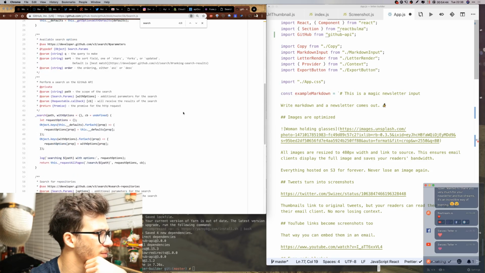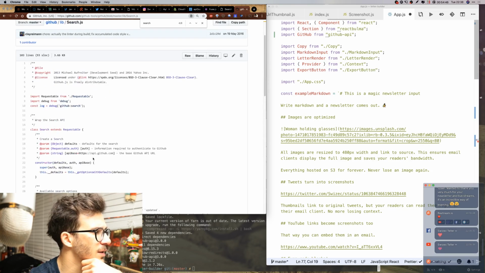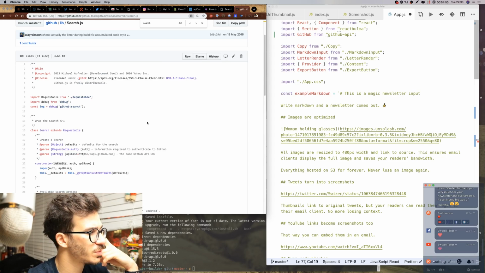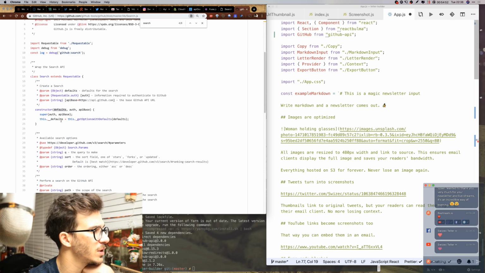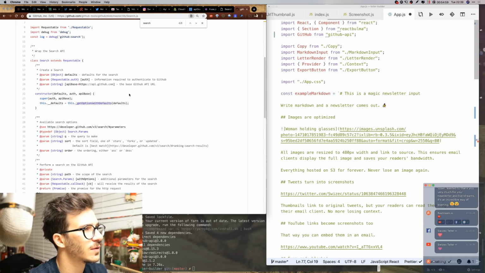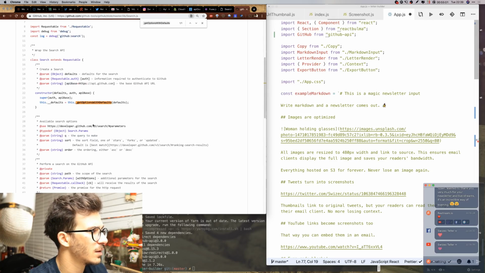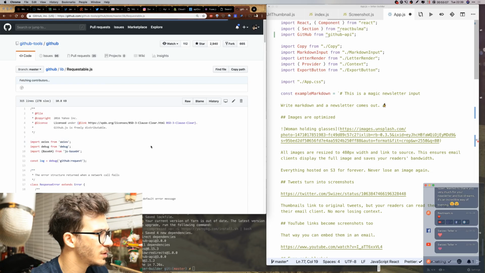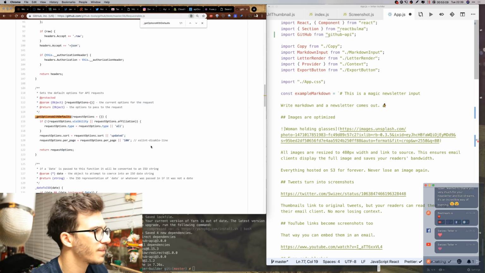Q is the query to make. I think when we call new, it calls the constructor, which means defaults should be defaults. Get options with defaults. Where is that defined? Extends requestable. Why do people use object-oriented stuff? Request options equals blah.